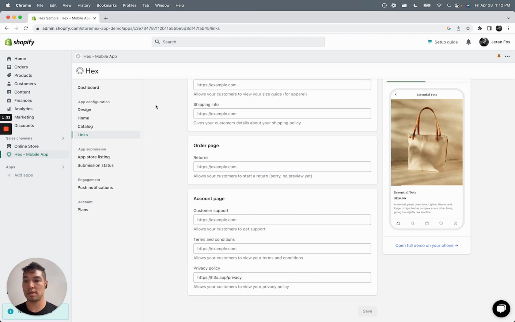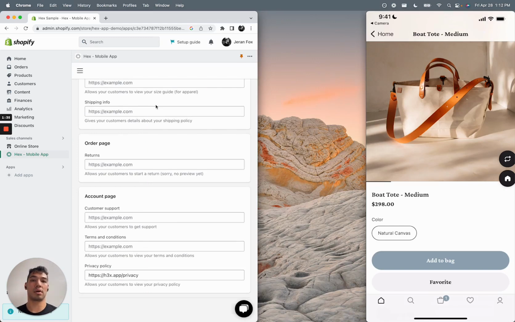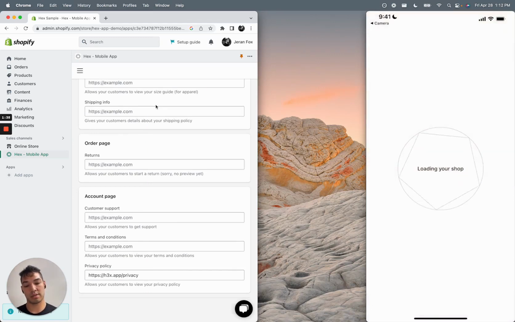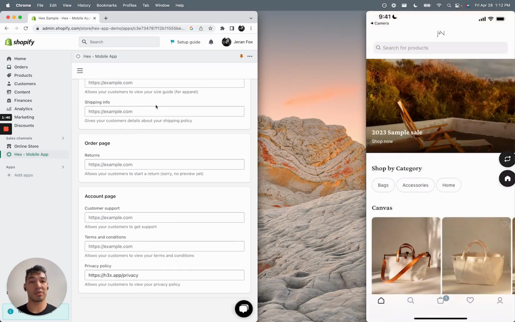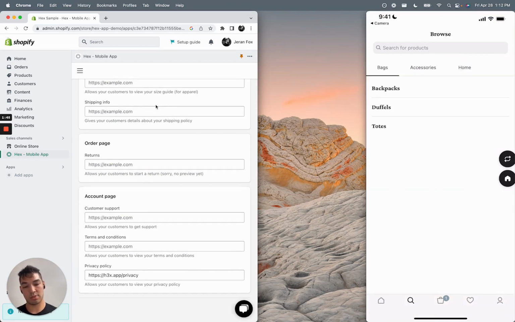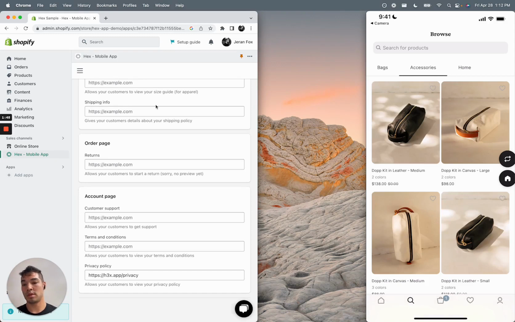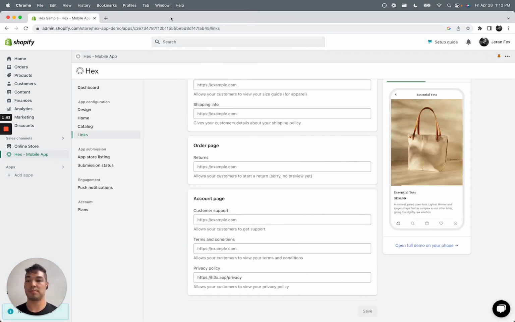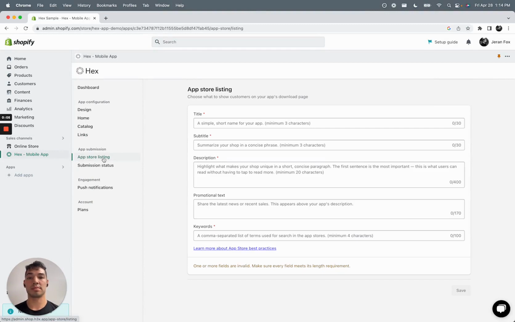We can even go back over to our demo app, hit refresh, and see all the changes we made. So our billboard's looking good, and we've got our catalog here. So with that, there's one last small thing to set up. Before we can launch our app, we need to set up our App Store listing.